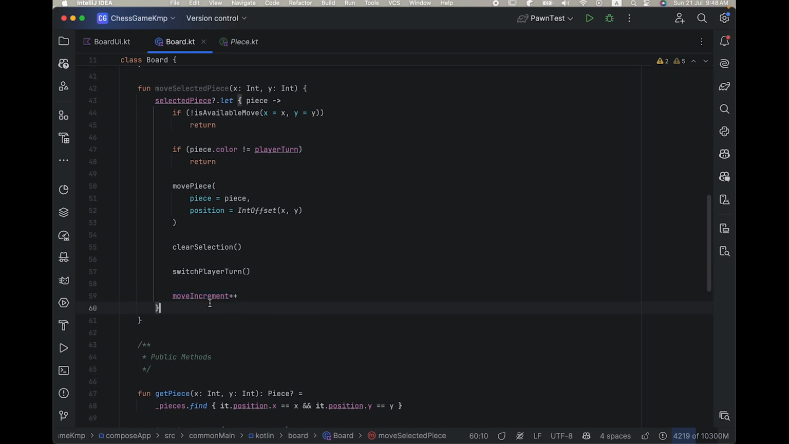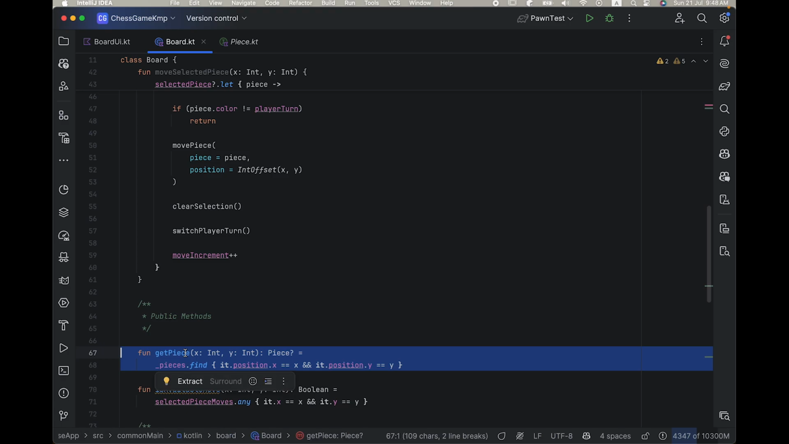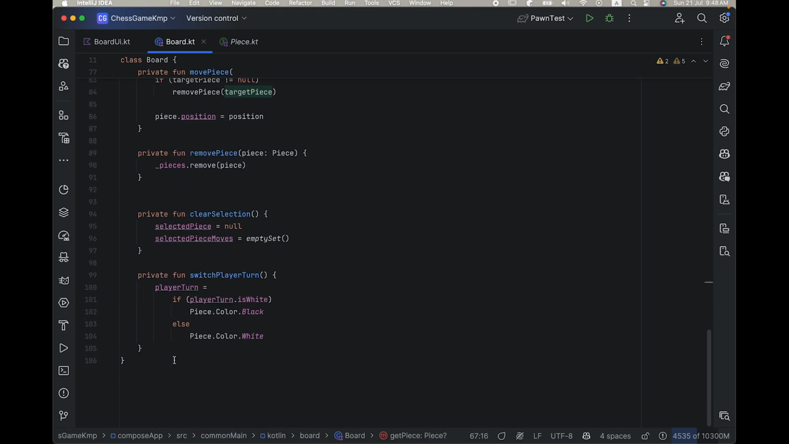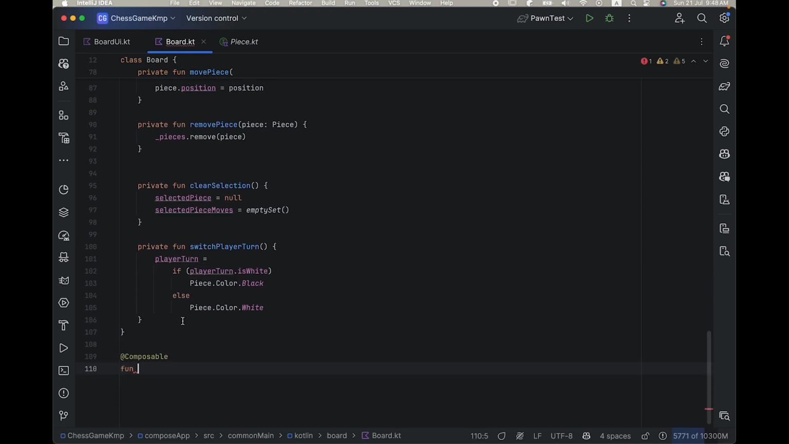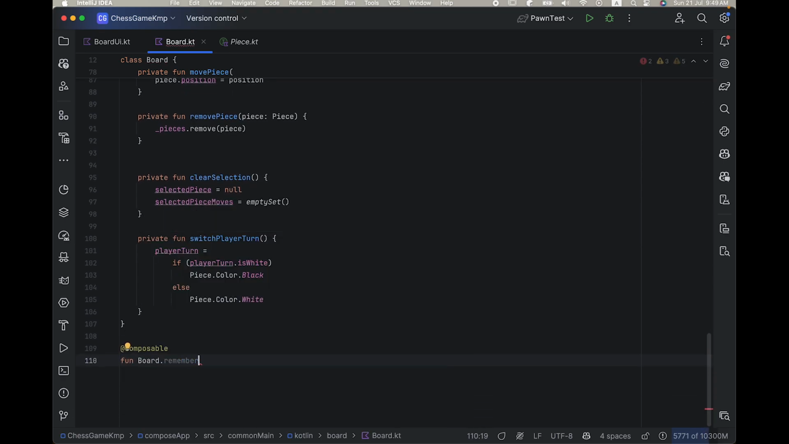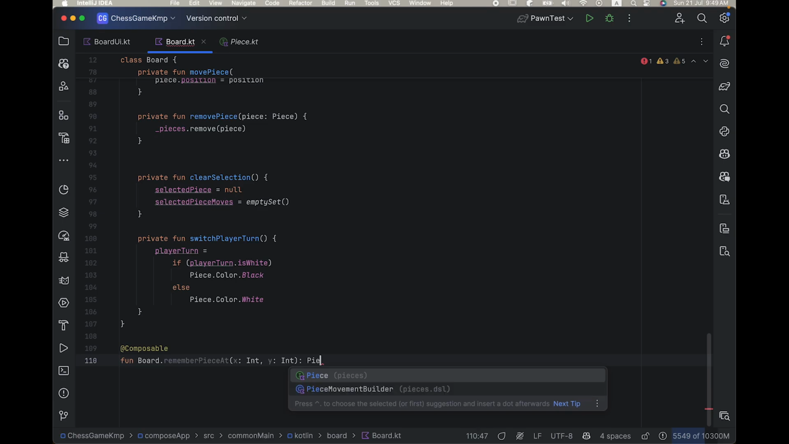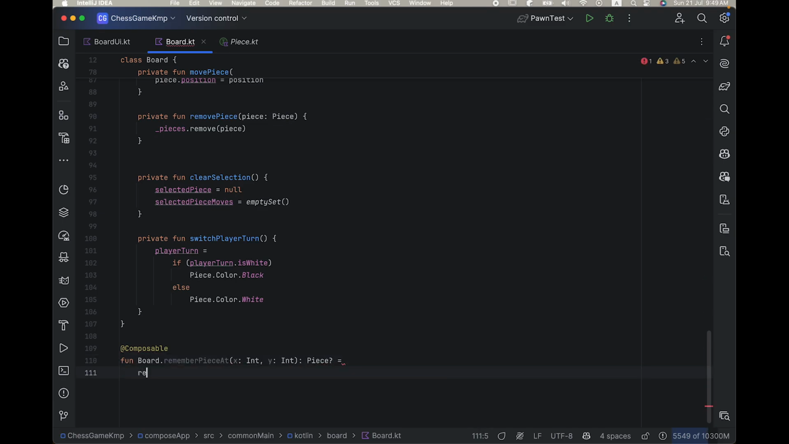And then we can add this as a key. We can have remember and add this as a key to execute this again. So let's go to the bottom. I think we can have here some helper function. We can have an extension function for Board, and we can have rememberPieceAt x and y, and it's going to be equal remember, and we'll have getPieceAt x and y.